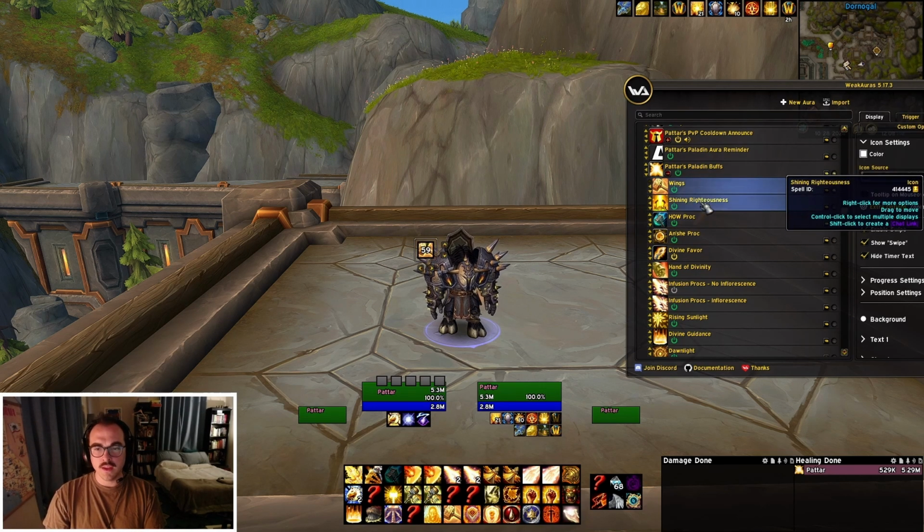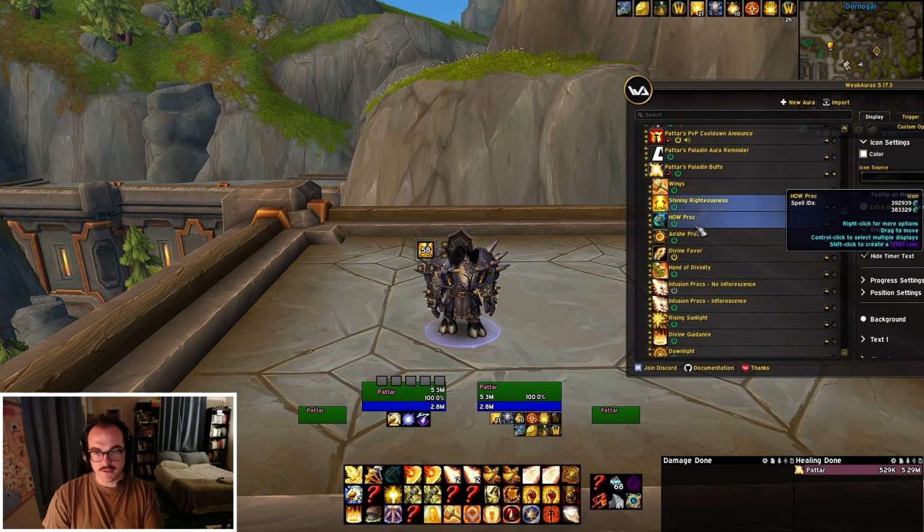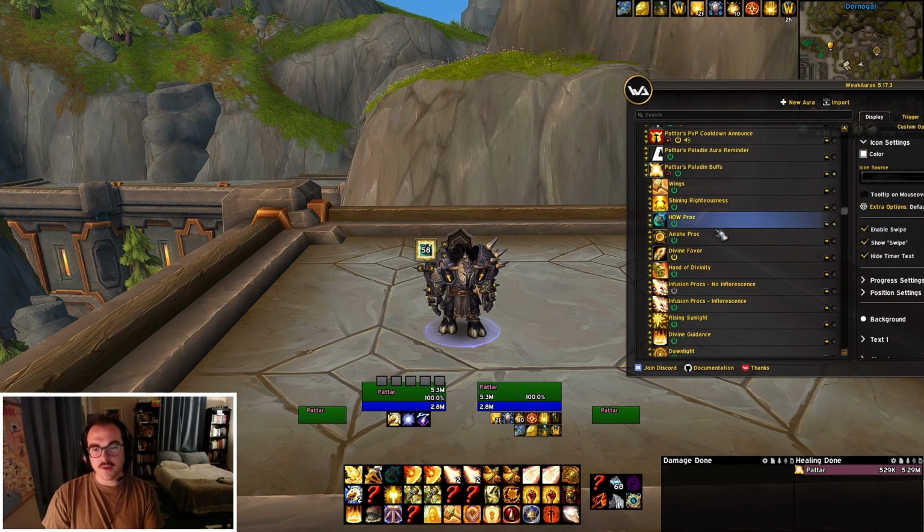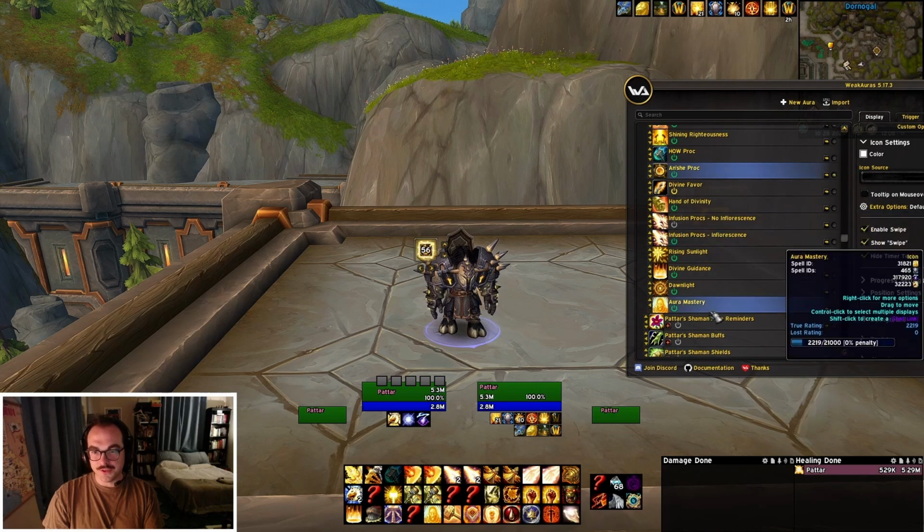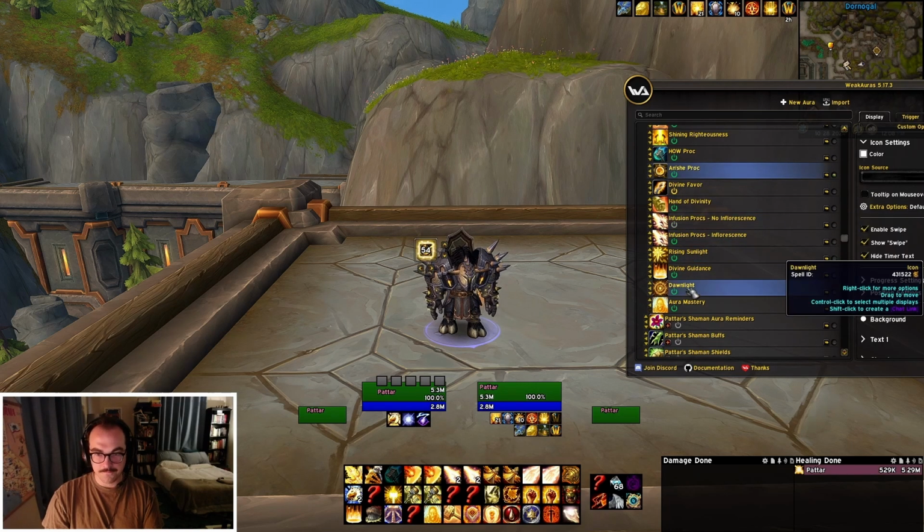So I have one for wings. I have one for this buff called Shining Righteousness that you don't typically use in PvP, but I still have one. I have one for the Hammer of Wrath proc from Veneration. I have one for the Awakening proc, which gives you the big buffed Holy Shock, and you can see all the other ones I have here.